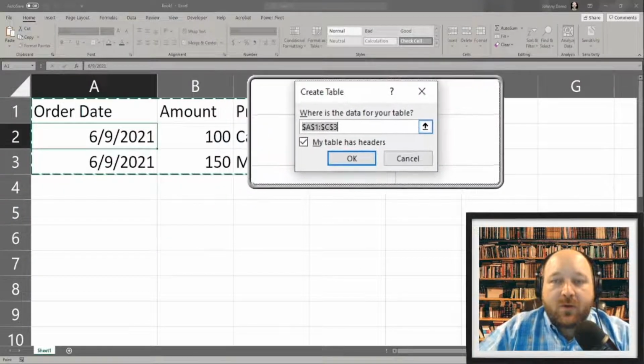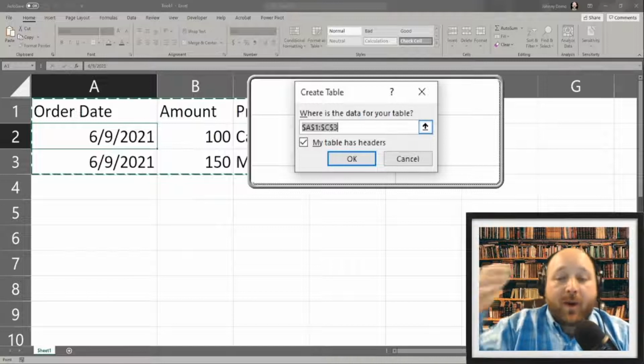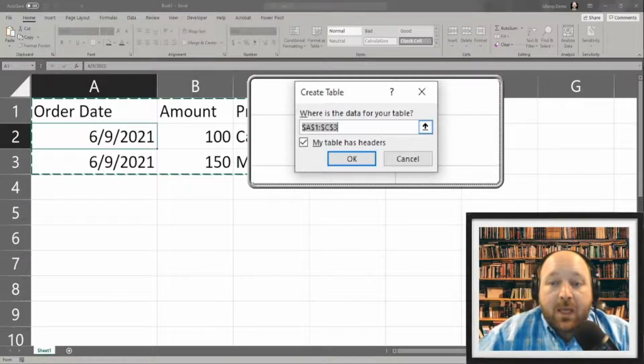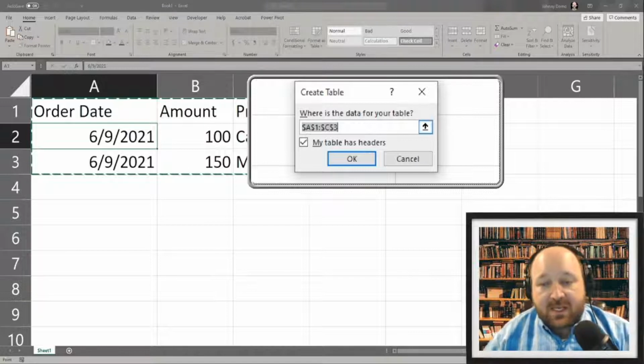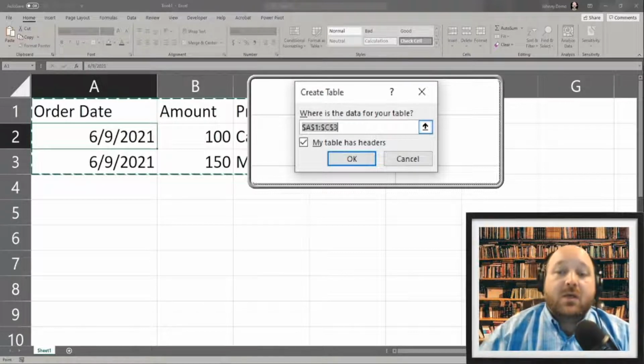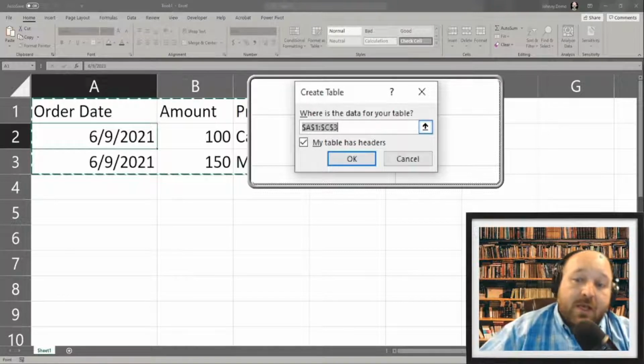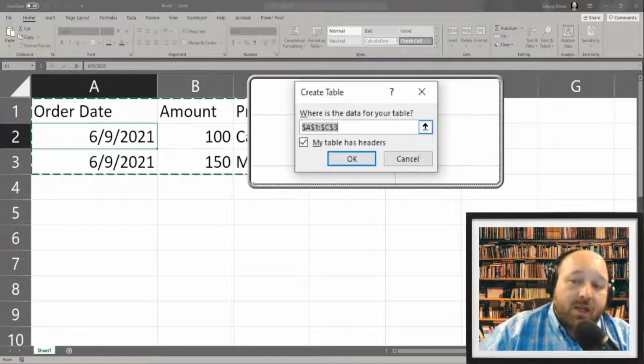So if we go ahead and we use that Control shortcut T, no matter what way you actually end up going to this, you'll get the Create Table dialog. And as long as your data is contiguous, all touching with each other, it will know that essentially this is one discrete object. In this case, it knows that it starts in A1 and it goes to C3.